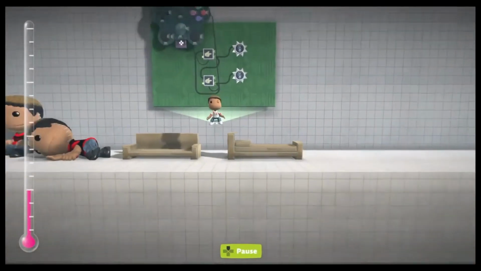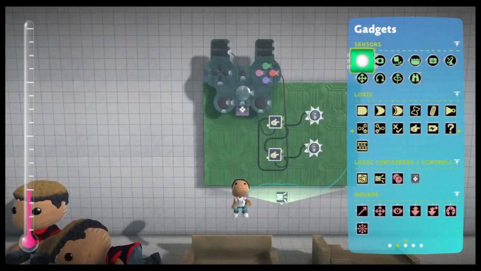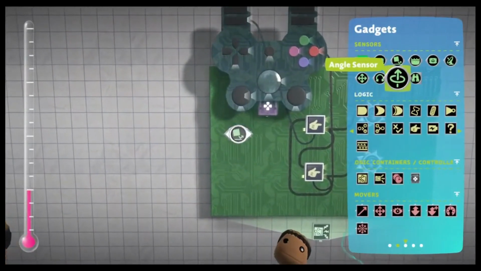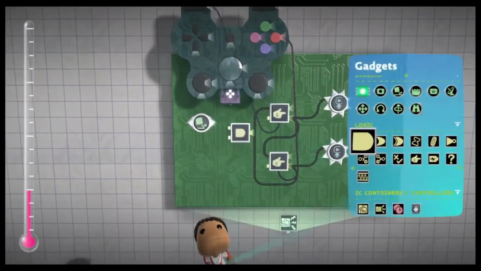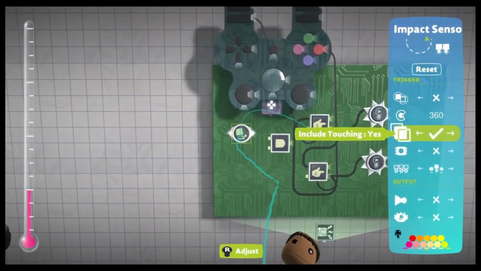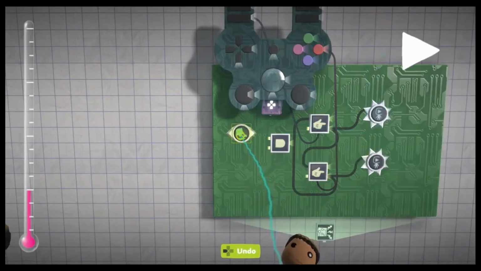So there's two ways to fix that. The first way is to limit sitting to being on the couch and limit laying down to being on the bed. So we're going to do this using an impact sensor and an AND gate. The impact sensor is going to be set to include touching tag. The tag it's going to be detecting is the chair.